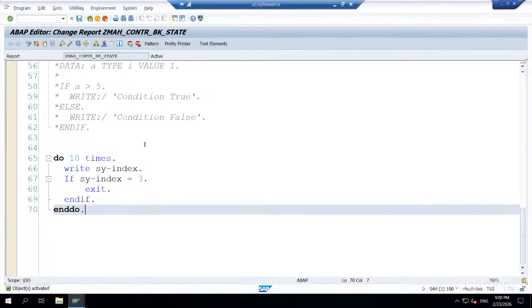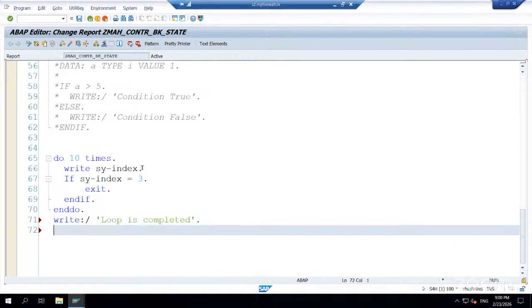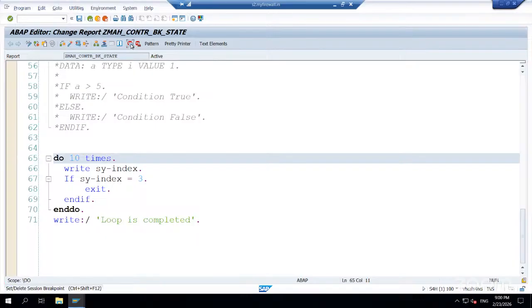It will print up to 3. Up to 3, right? After 3, it exits, meaning it comes out of the loop only. Now line number 71 will print or not? Yes, line number 71 will print. I'll put a breakpoint here. Stop. Execute.